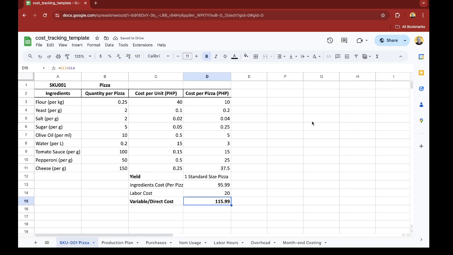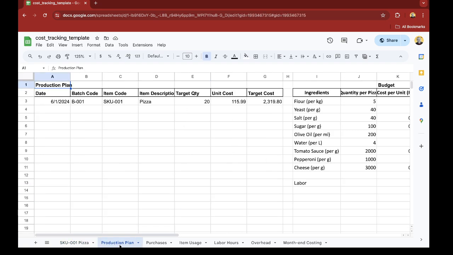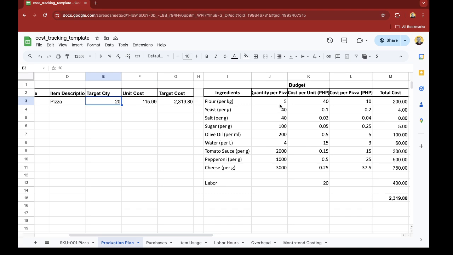Okay, so to track this, let's say, for example, you create a production plan. So here's the date, batch code. So the batch code is like the reference number for this particular production. So the SKU code is the product, target quantity is 20. Say, for example, the volume projected is 20 per day. So usually you create 20 standard pizzas per day. So the budget here is basically based on the formula of one yield.